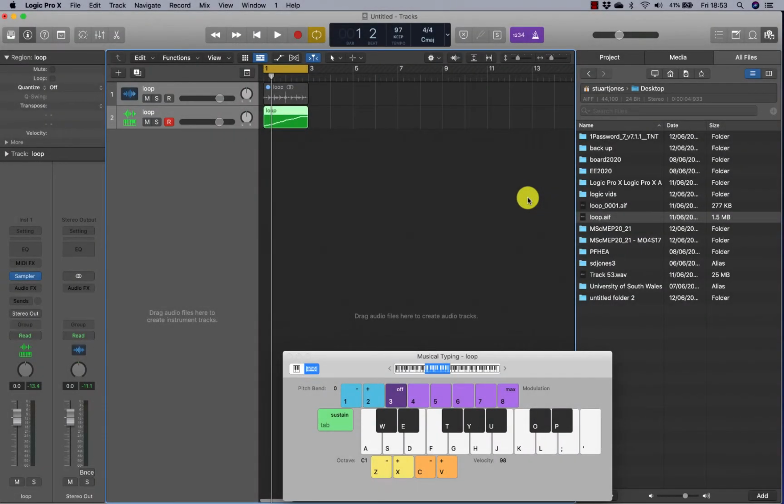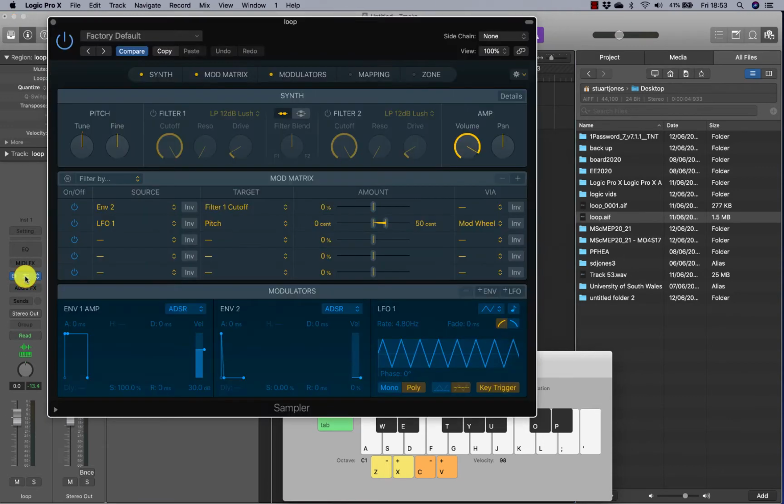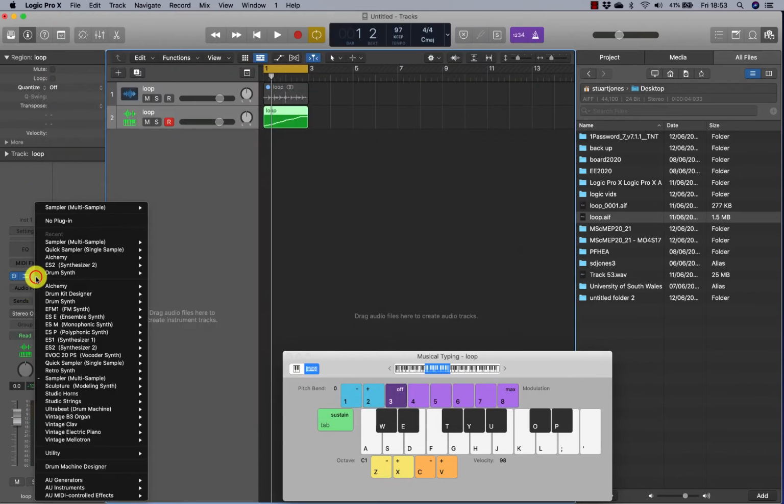Logic 10.5 has two samplers available. The replacement for the ESX24, which is called Sampler, and the new Quick Sampler.